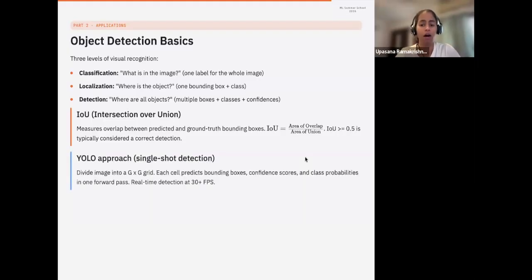Okay. And the YOLO approach is you only look once. So you essentially divide the image into a grid, and each cell predicts bounding boxes and class probabilities in a single forward pass. Right. So there's no separate region proposal step. So this helps make it real time.